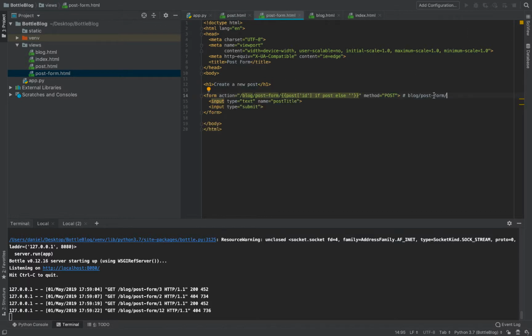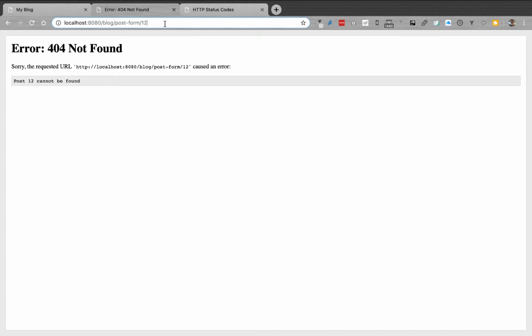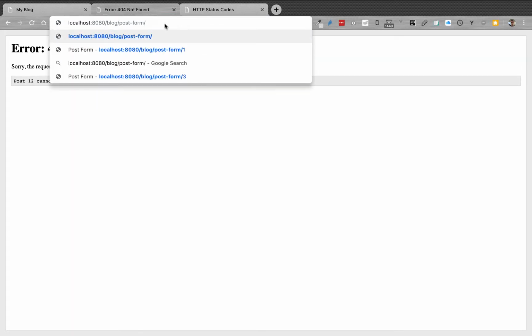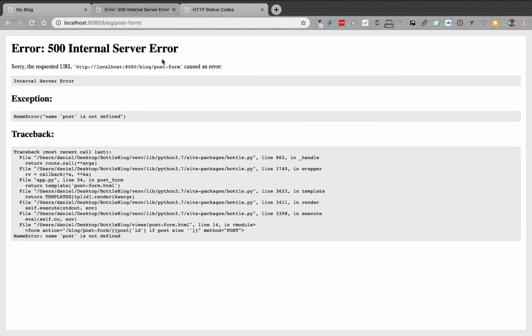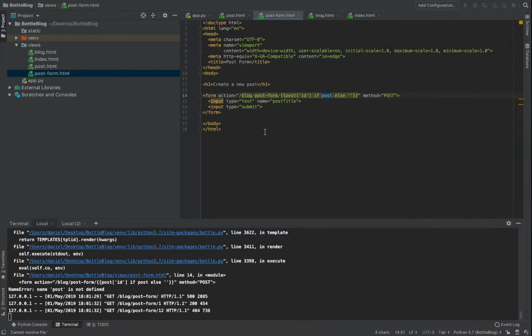So let's go ahead and go back. Now, this is actually going to give us a problem, right? So let's go ahead and delete that 12, and let's just go to a blank post form. Okay, so we're getting an internal server error. What is this? It says a name error. Name post is not defined.